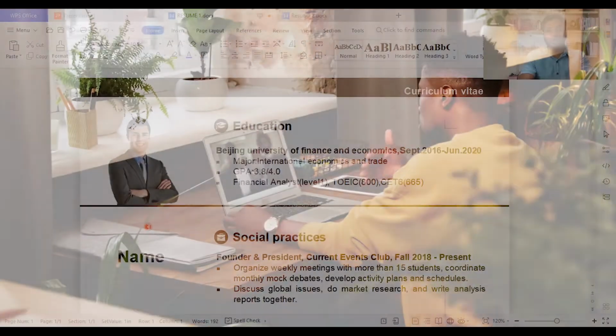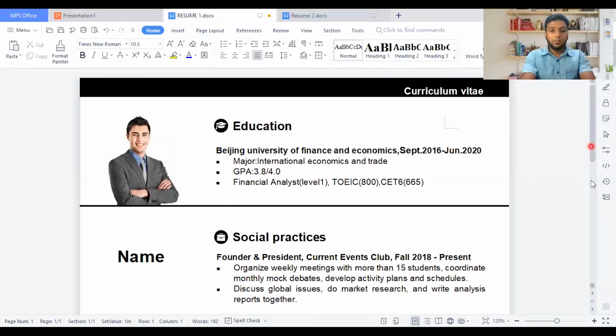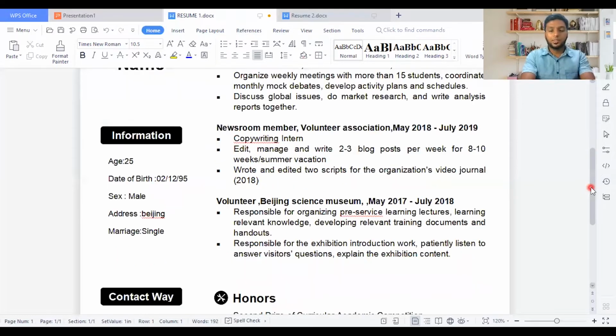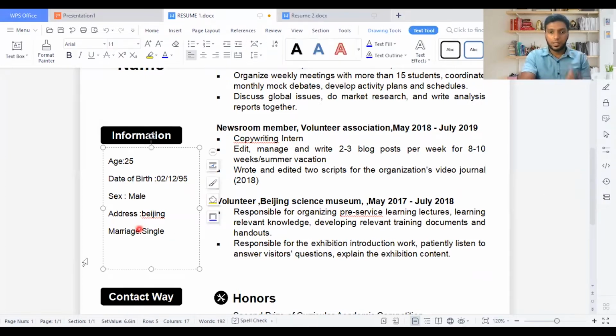The second thing you need to present is the details of yourself: your name, your information, your age, date of birth, sex, address, and whether you are single or married. Your complete address you need to mention. These are the basic details the employer needs to have. And if you can, also give your identity card number or your passport number in the information column.